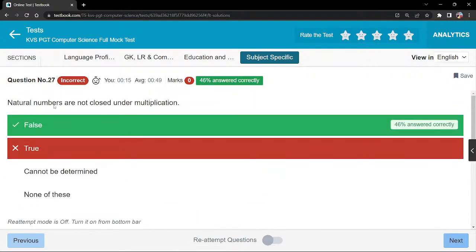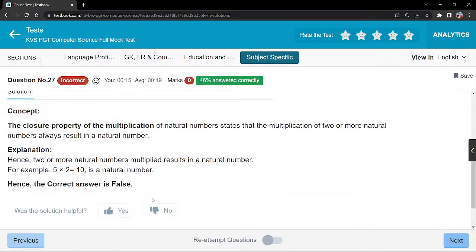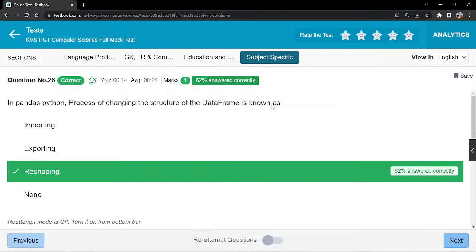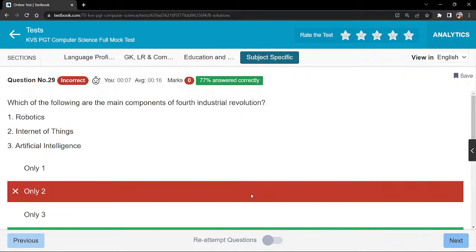Natural numbers are not closed under multiplication. False. Natural numbers are closed under multiplication. Reshaping is the process of changing the structure of a data frame. Next, which of the following is a main component of the fourth industrial revolution? All: robots, IoT and artificial intelligence.